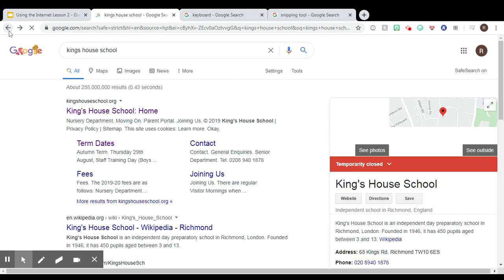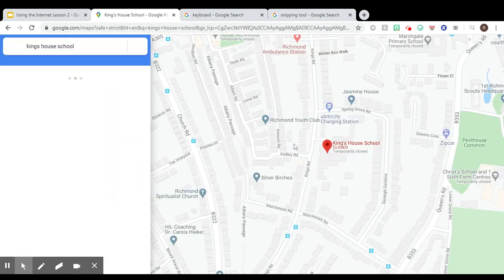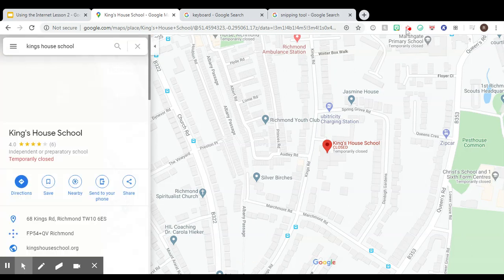For those of you who are struggling with that, the way you would go to the map is very simple. You could just simply click on map at the top. You have a list of different types of categories that we could filter that down to. And as I've gone to the map, as you can see, we've got King's House School there on King's Road. Okay, so if you could just answer that question for me.